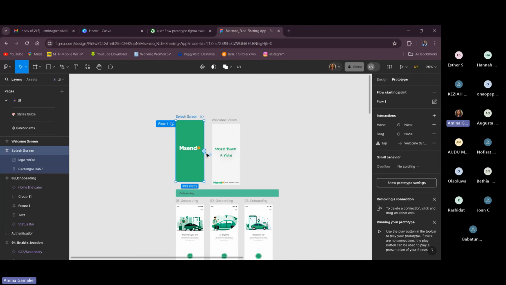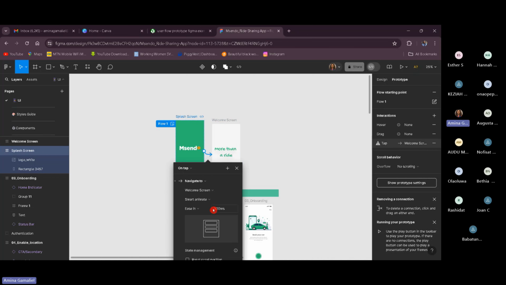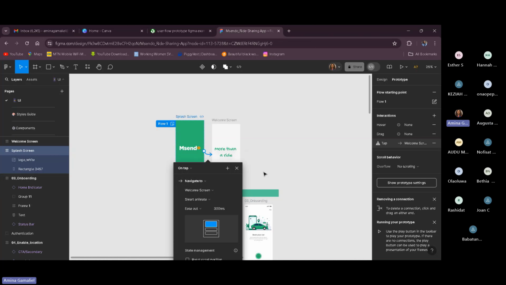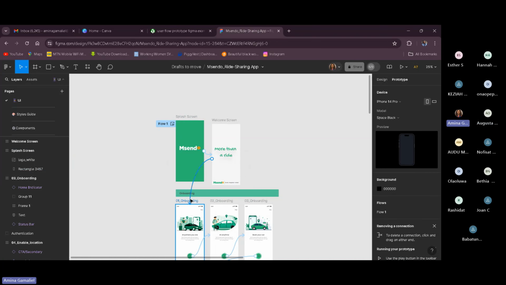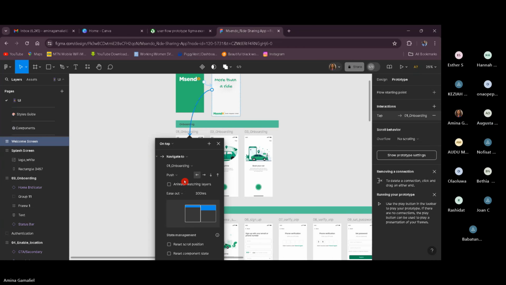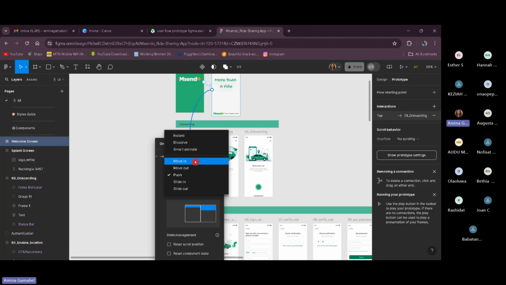On tap. Let me be sure what I'm saying. Yeah, this smart animate. Okay, let me ease out this time around so that we can see a visible difference. I want to ease out this time around instead of pushing, because it depends on the style you want to use.